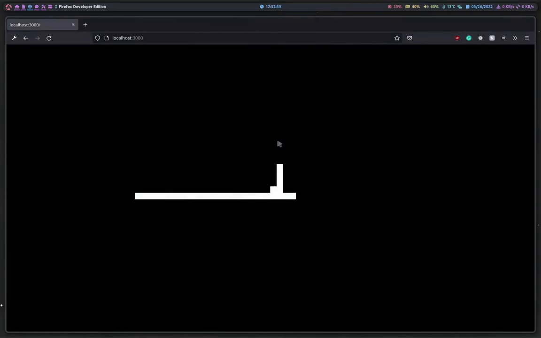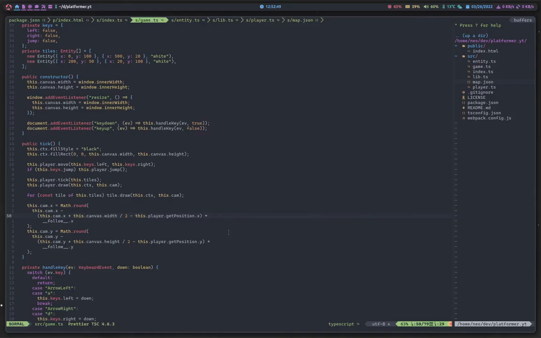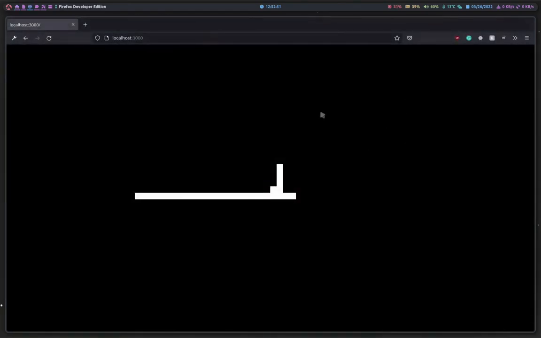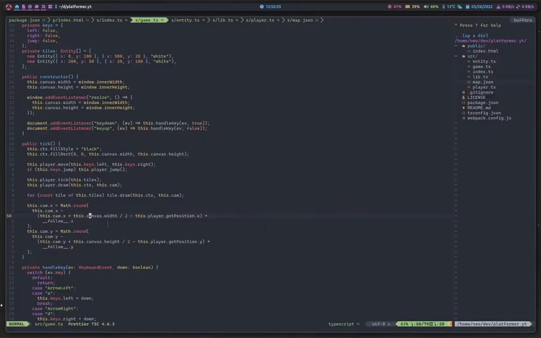this.player.getPosition.x. So basically, let's say the camera is right here, and the player is right here. So if camera minus this, that's going to be a positive value, right? So now, if that's a positive value, we want the camera to move backwards. So we're going to subtract that from the current camera position.